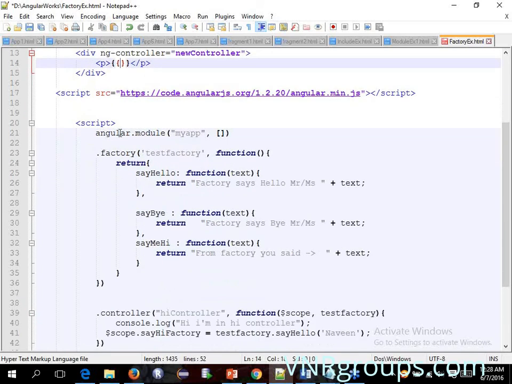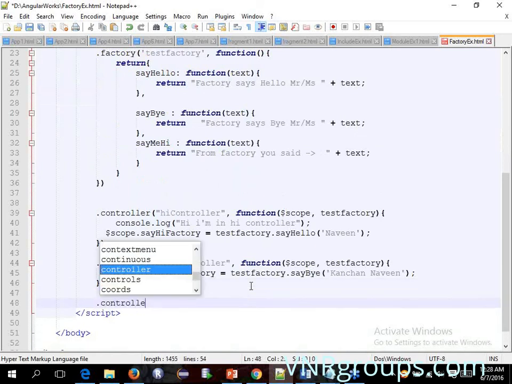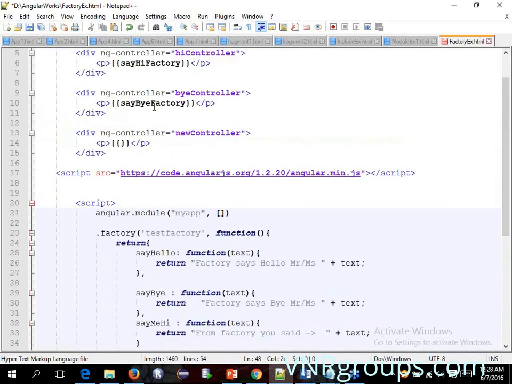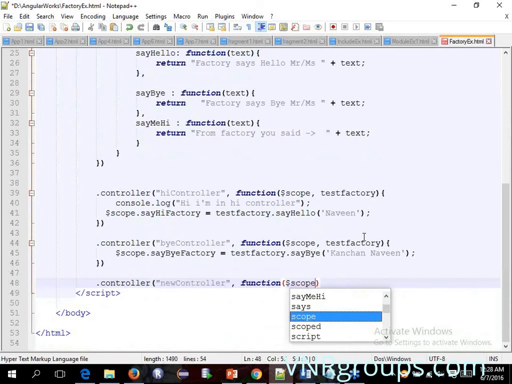Okay, so here I'm going to create another controller. I just put a dot controller. My controller name, we know what we have written here, which is called new controller. I'm going to copy this controller and put it here. Now that's a function. What it takes, it should take a scope object and test factory.